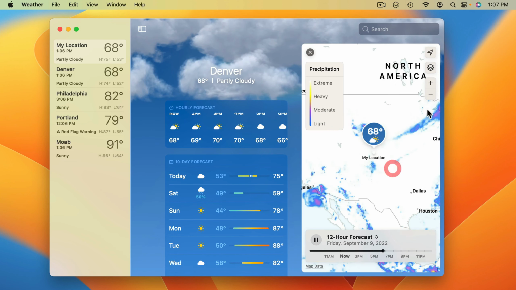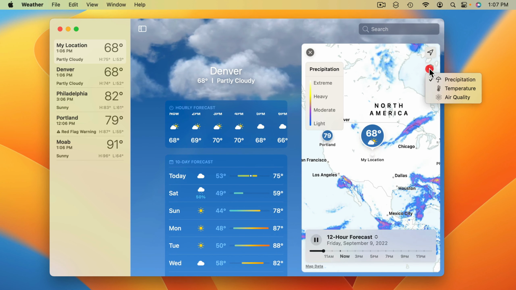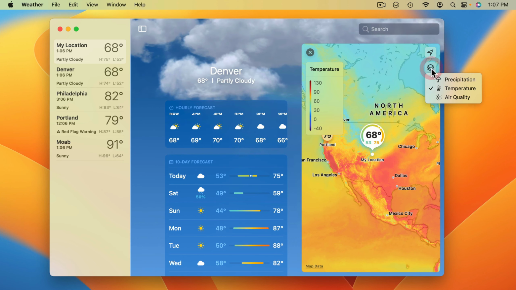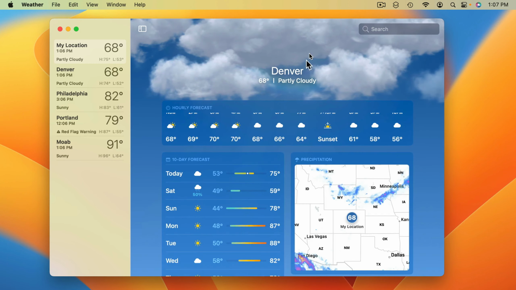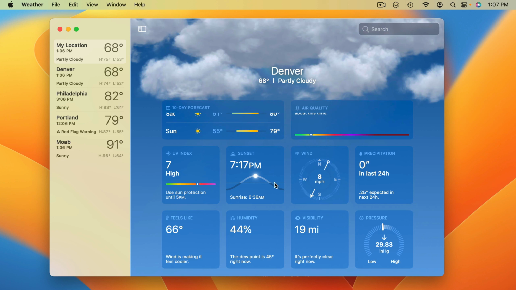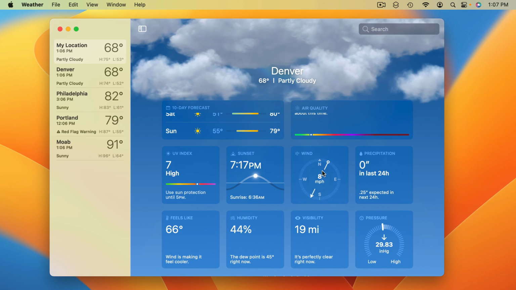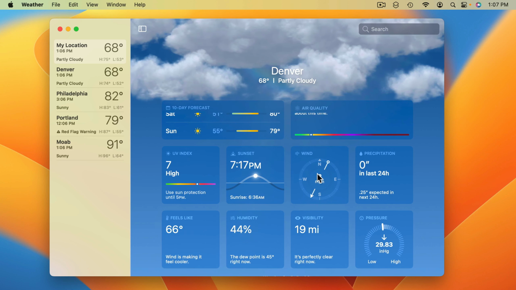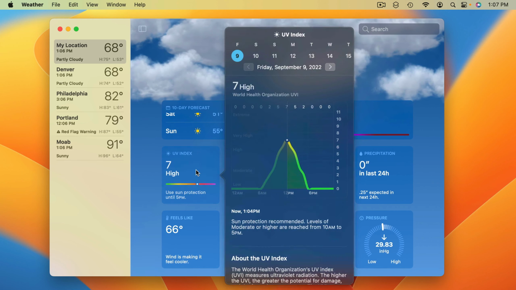I can move it around and zoom in and out. And I can click here to change the layers. So change to a temperature map instead or air quality map instead. If I look down here there are specific things like for instance the UV index, sunrise and sunset times, wind direction, that kind of thing. And you can click on these to get more information about each one.